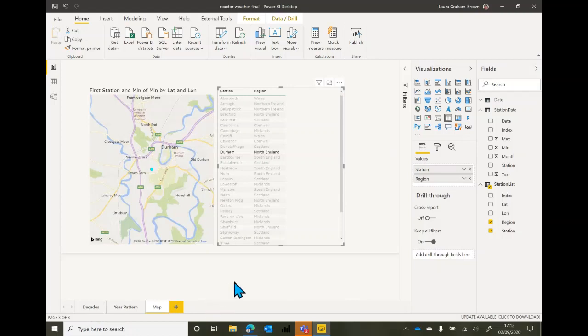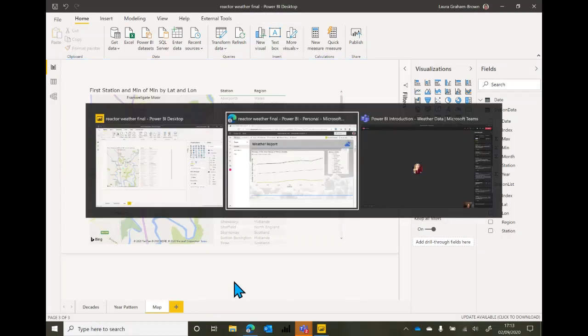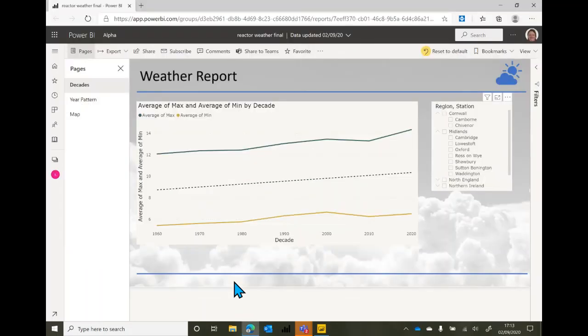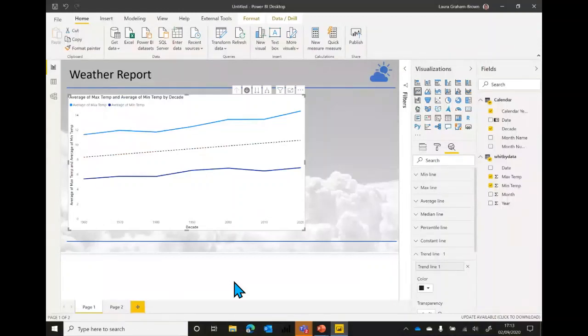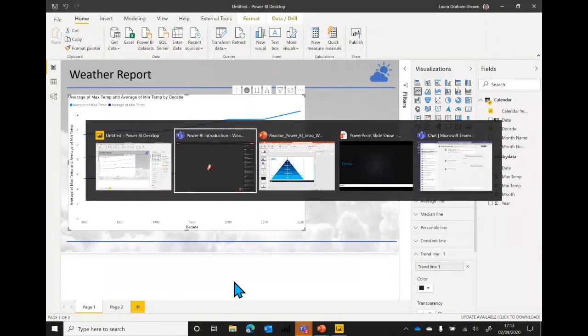Okay, so somewhere I have a PowerPoint presentation on a desktop somewhere. This is the problem with multiple desktops. There we are. There we go.